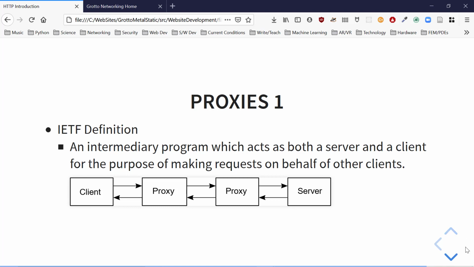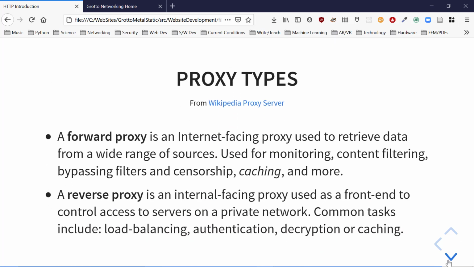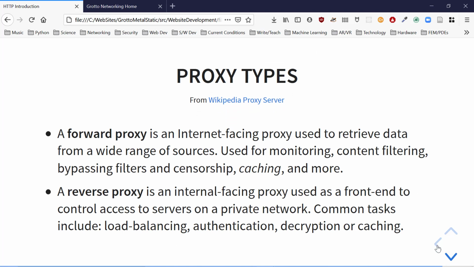Why would we ever do this? There's a lot of reasons to do this, some good, some bad. A forward proxy is one type, and there's more than just these two types of proxies. Right on the next page, I'm going to show you a third type.